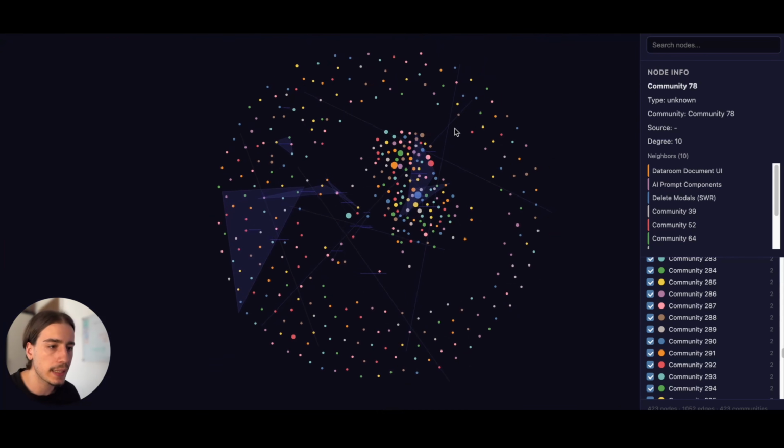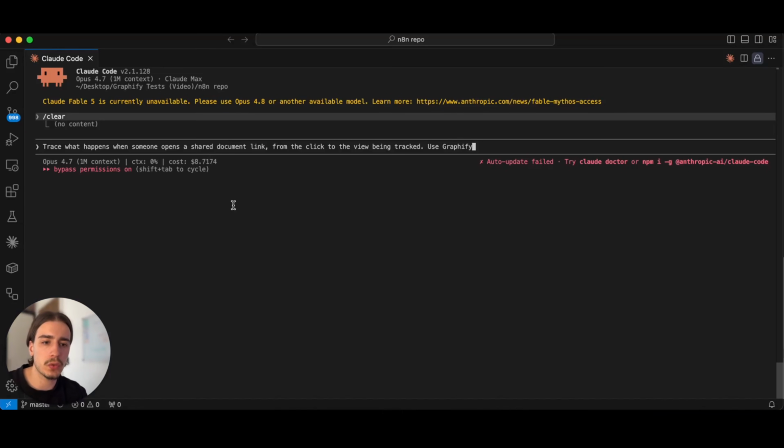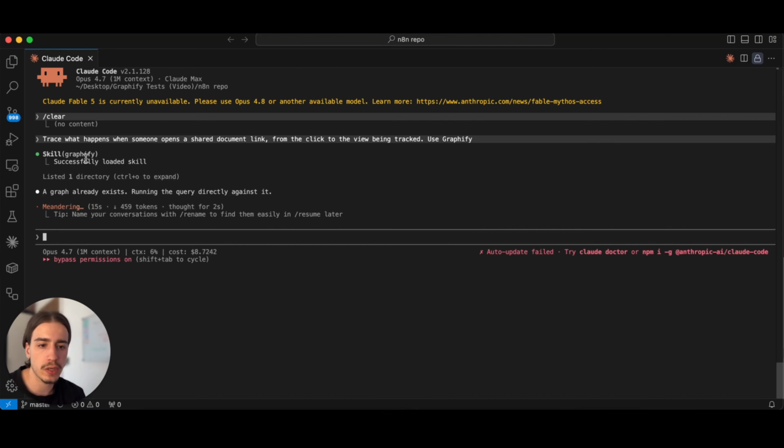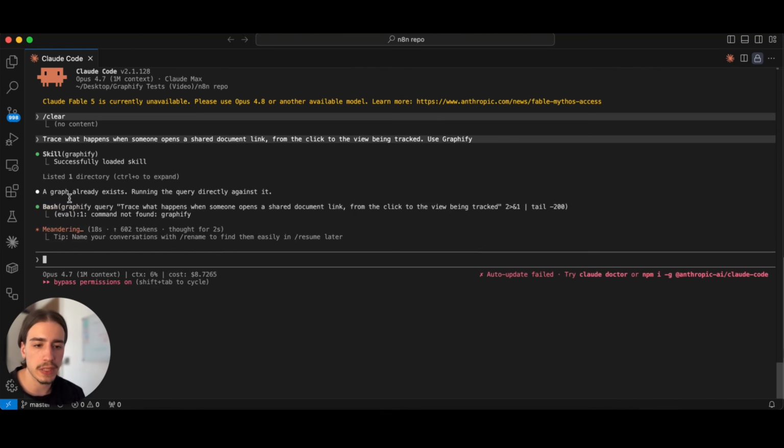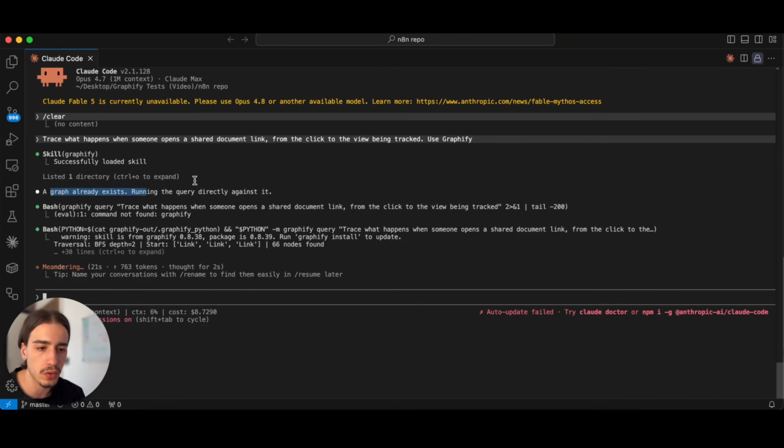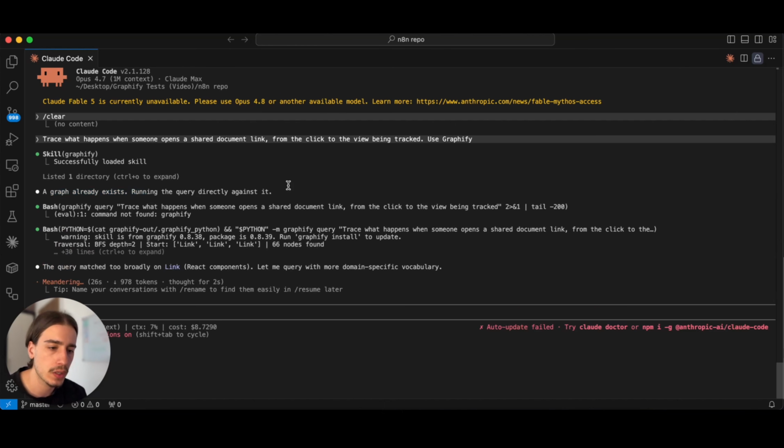Now let's actually go ahead and test it out. So we're going to run a couple tests. We're going to ask Claude to trace what happens when someone opens a shared document link from the click to the view being tracked, and we're specifically going to say use Graphify. We'll run this and then we'll look at how much it's cost us, how many tokens we've used, and then we'll do the exact same question but without Graphify. So you can see here straight away that Claude is using the skill Graphify. It's loading up that graph. It sees that the graph already exists, and it's going to run the query directly against that mapped out graph.